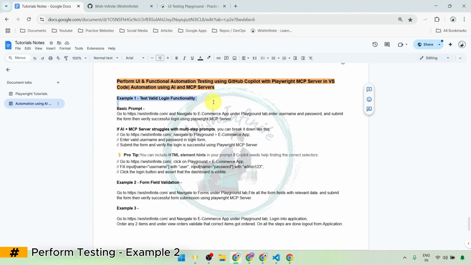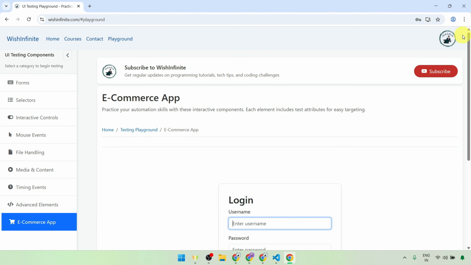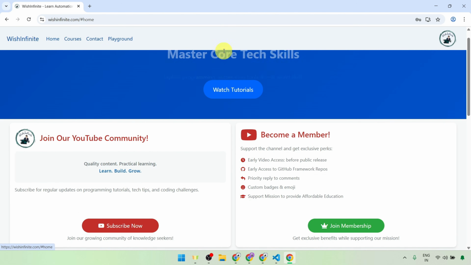Now, as we have seen this particular example, let's see one more example. Here we will be validating form fields. So let me first show you the site. Go to WishInfinite.com. Let me close this. Once you open the site, you will be on this particular page.